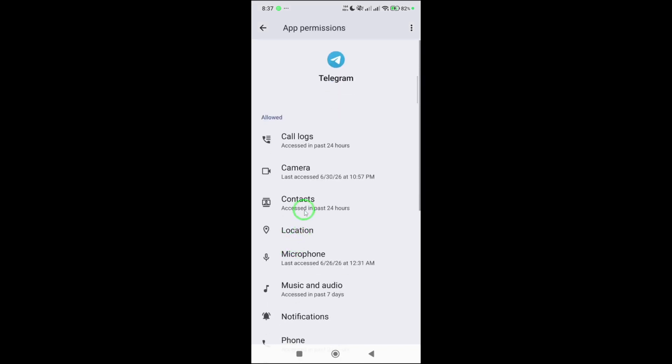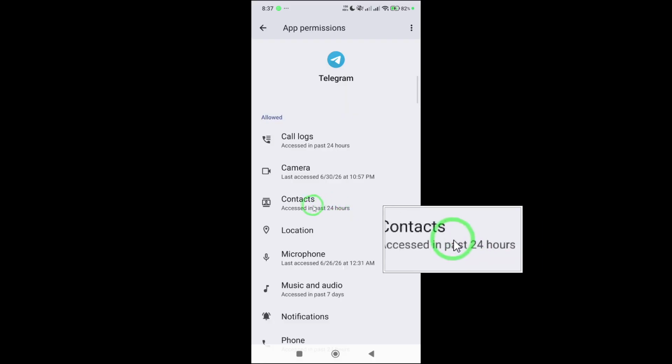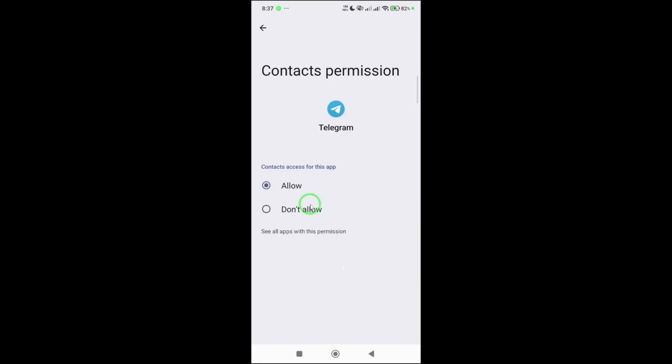This section controls what Telegram is allowed to access on your device, such as storage, camera, microphone, and of course, your contacts. Next, tap on Contacts. This is the key step. If Contacts access is currently disabled, Telegram won't be able to sync or display people from your phone book.